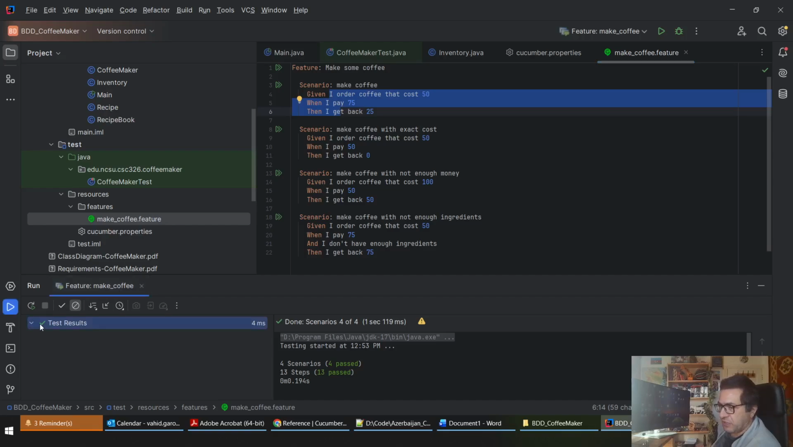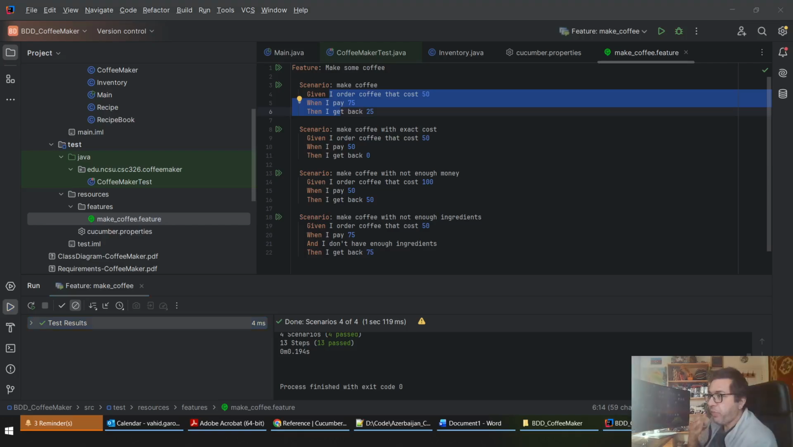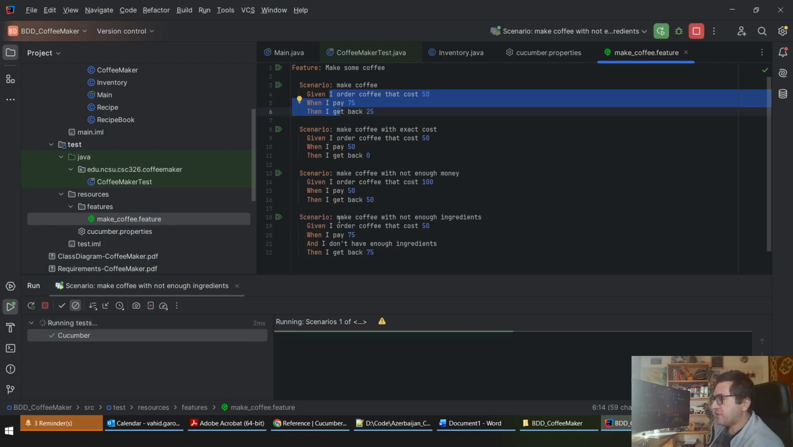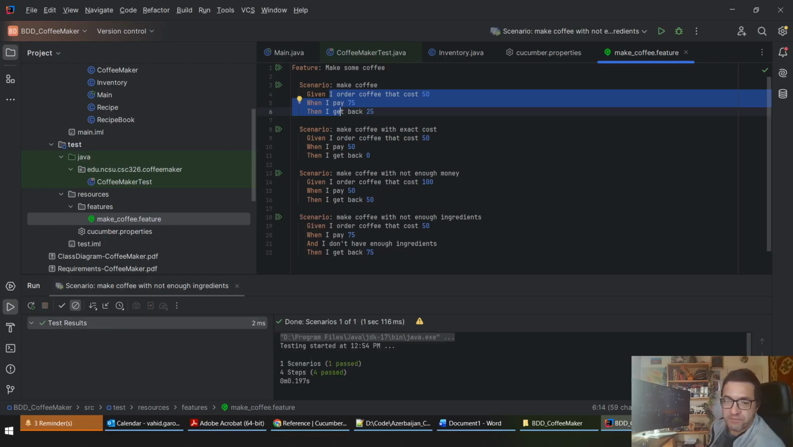And you can go there. Sometimes it doesn't show the details, so you can see the details like that. You can run each of these and see that they're passing. So that's an example of that.